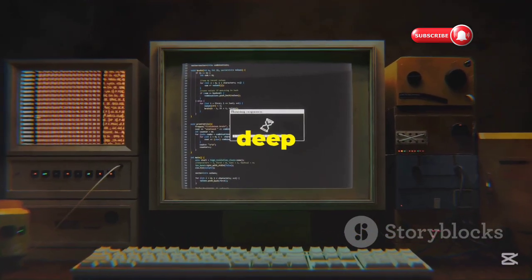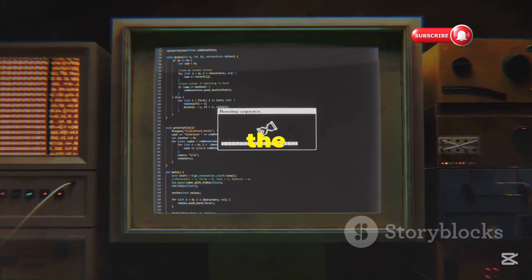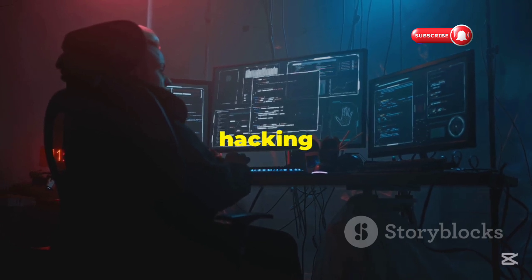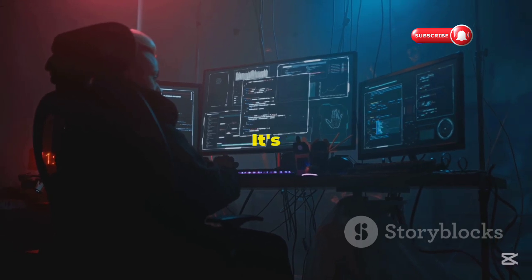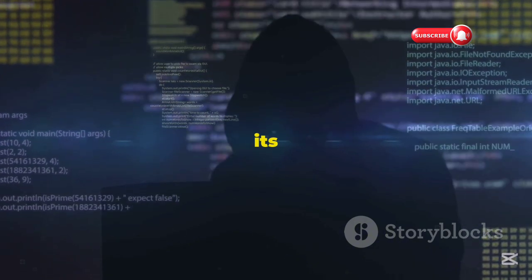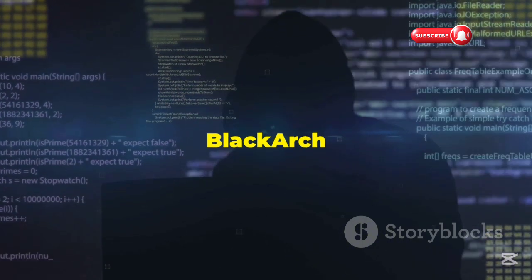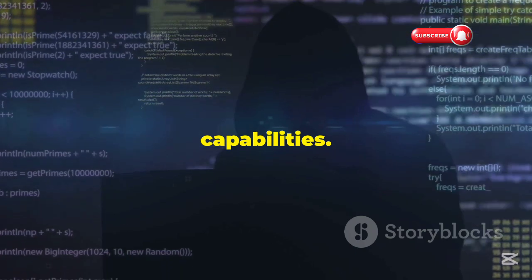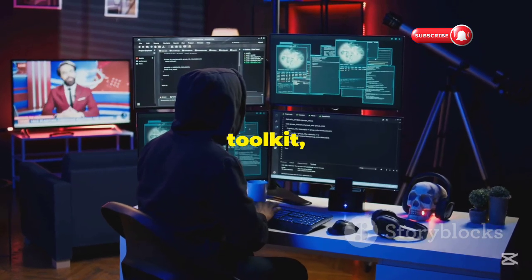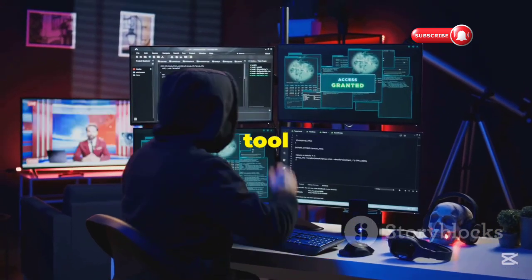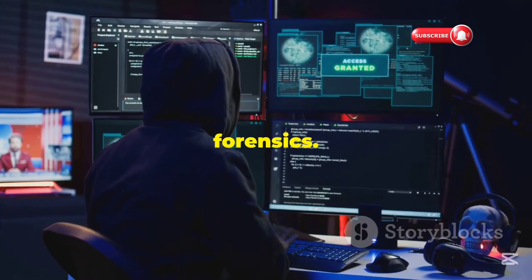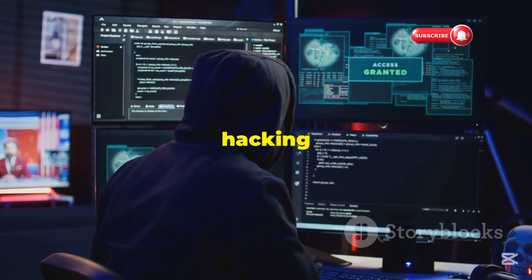First up, we're taking a deep dive into BlackArch, a powerhouse in the world of ethical hacking. This operating system is notorious in the ethical hacking community, and for good reason. It's a go-to for many professionals. It's built on Arch Linux, which is already known for its customization and flexibility, but BlackArch takes it to a whole other level, offering unparalleled capabilities. Think of it as the ultimate hacking toolkit, packed with every conceivable tool you could ever need for penetration testing, vulnerability assessment, and digital forensics. It's a one-stop shop for all your hacking needs.